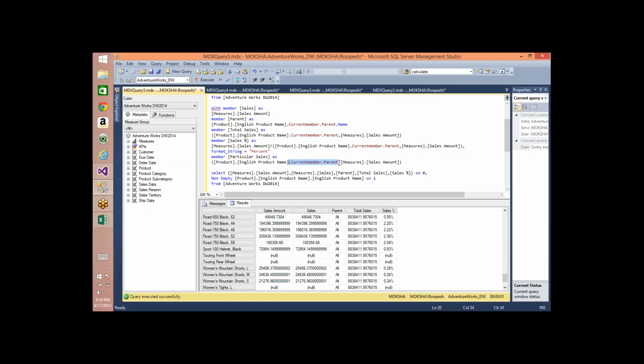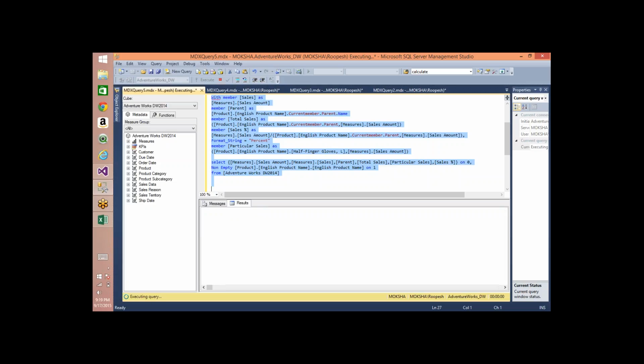Here, instead of giving this, I'm hard coding a value. Let's say, let me take one simple one which is easy to write and which has some value. Okay, let me take this one. Half finger gloves, L. So I'm hard coding the value here. Half finger gloves comma L. I think I have given it correctly. Now instead of total sales, I'm giving this particular sales calculated measure. If I execute it, I'm forcing the server to give that particular product sales for everything.